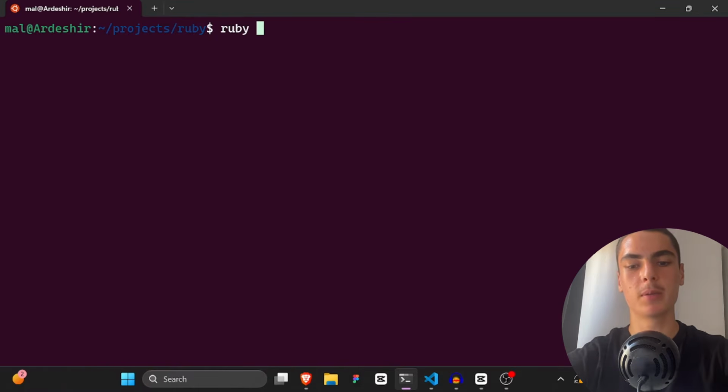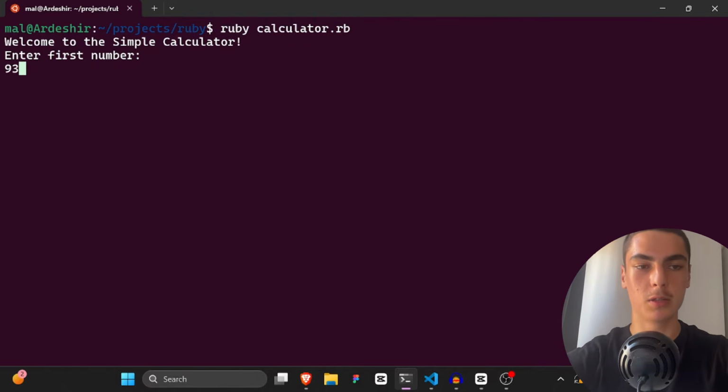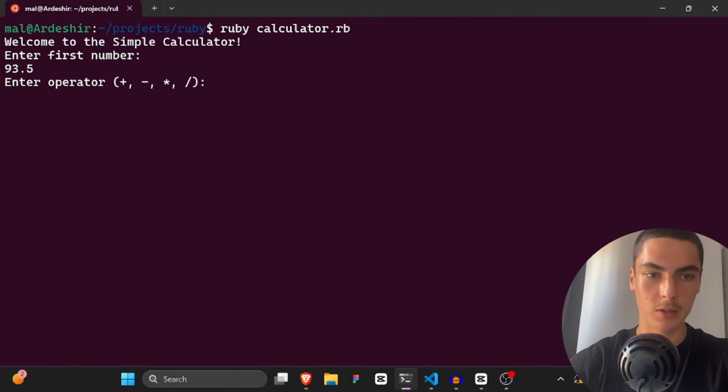So the third app you're going to build is just going to be a Ruby calculator. So it's going to be quite simple. So I'm going to do ruby calculator.rb. So as you can see, just enter your first number. I'll say 93.5. And then you just enter your operator. So what you want to do, whether it's plus, minus, multiply, or divide. So I'm going to want to divide.